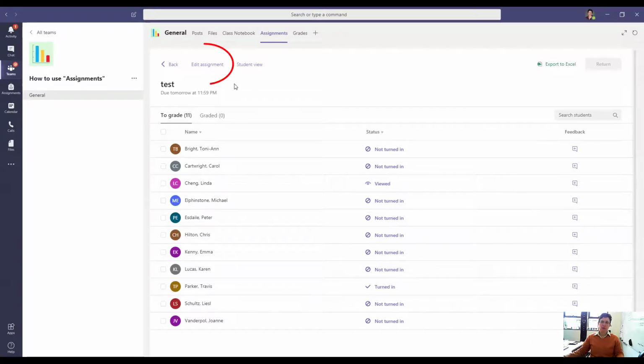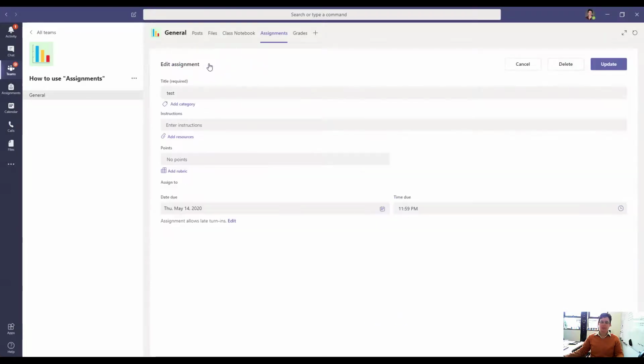You can edit your assignment at any point in time. It's not advisable if the students have already commenced it, but if you do choose to do this, edit your assignment, and then when you send an update, it'll alert the students to the change that's occurred.